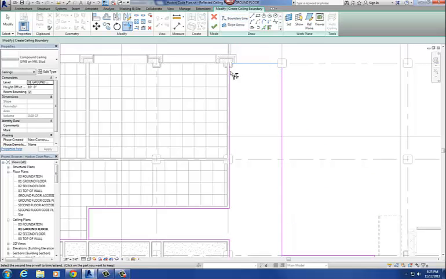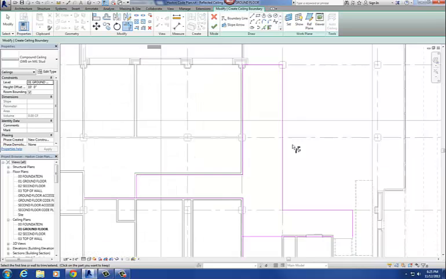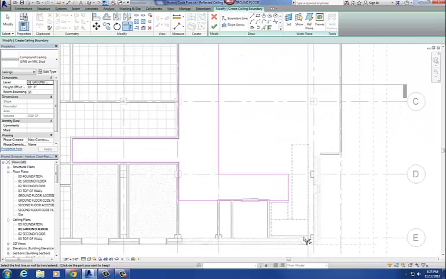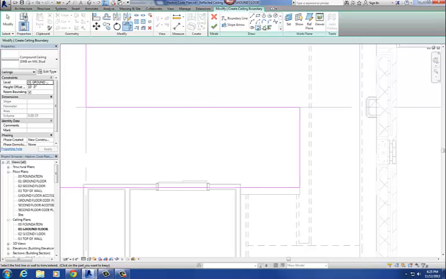Alright, and then I'm going to trim it so that it's a closed loop. Alright, it looks like I put a little extension down here.